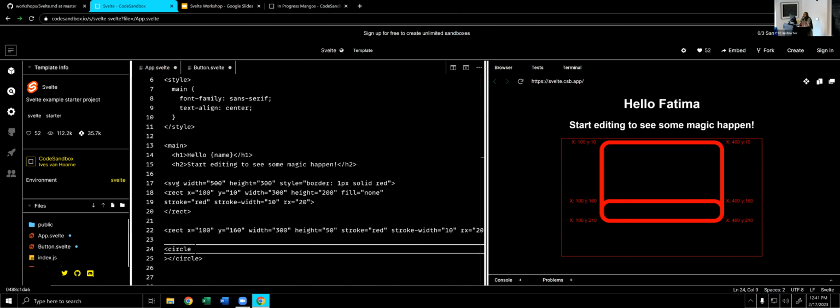So with a circle, you don't specify X and Y, you specify CX and CY. So CX equals, and for this, let's say 250. So it's going to be basically in the center of the circle. And then our CY, we'll set it to 185. And then with a circle, you have to specify what the radius is. So that's R. So we'll say R equals 10.